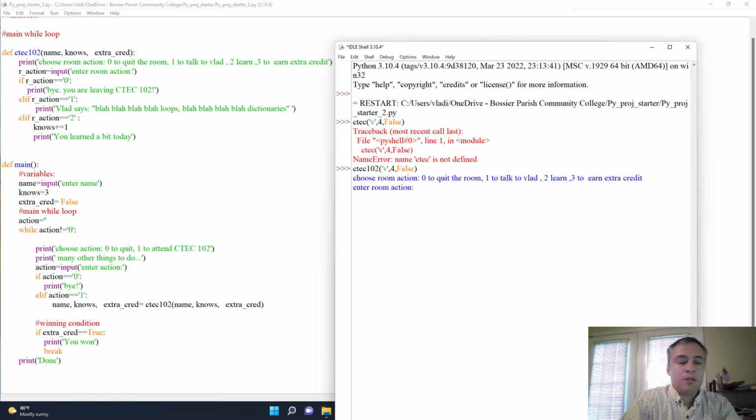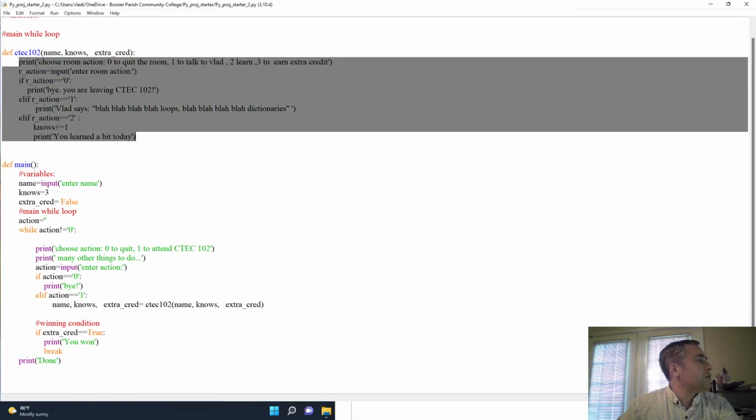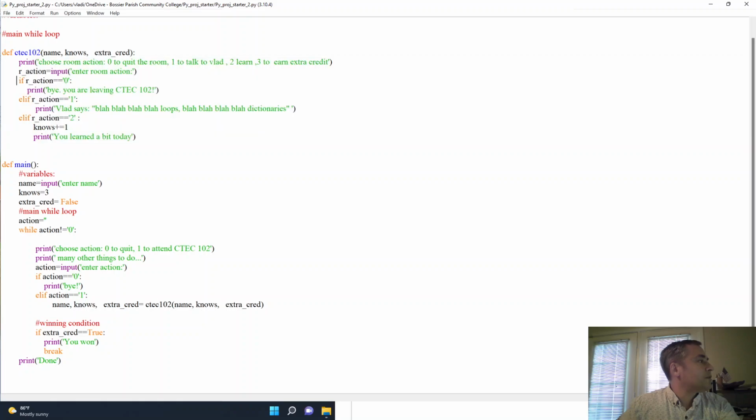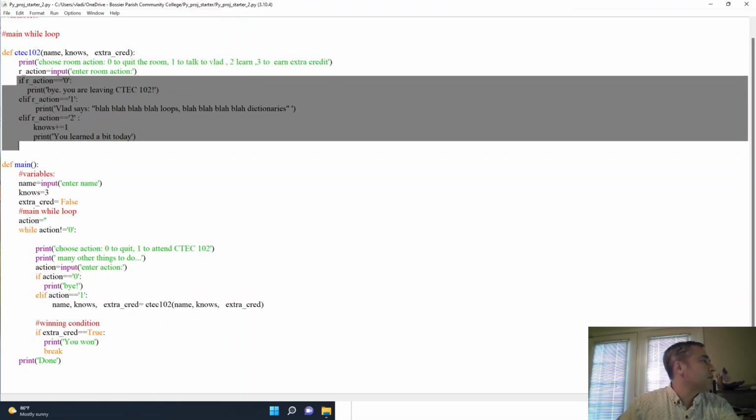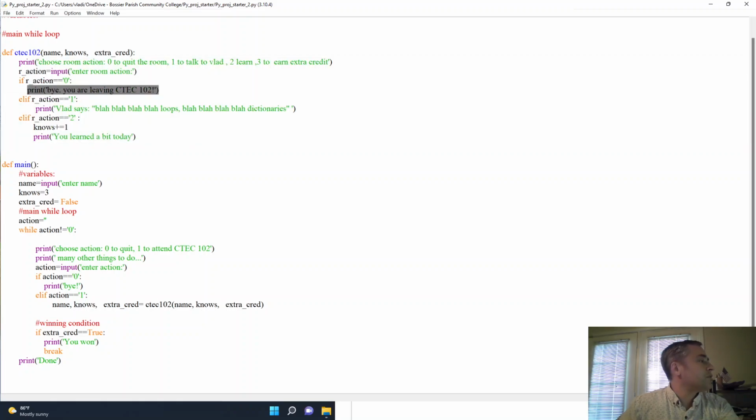Okay, one. And the function immediately kicks me out because it's just a linear code. There is an if statement, but as soon as the appropriate option is worked, so the appropriate code is worked, there is no way to come back.